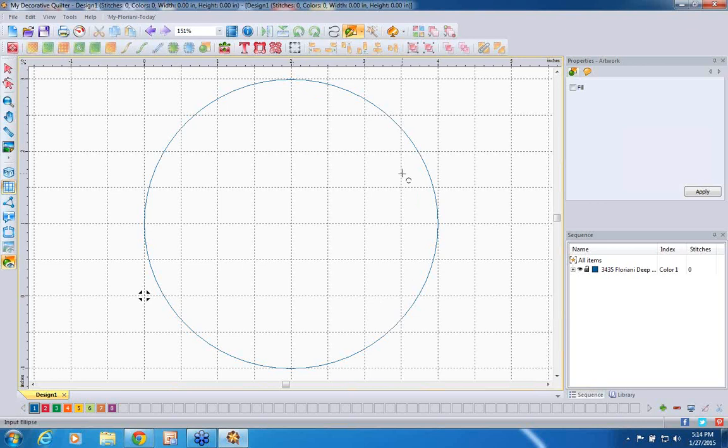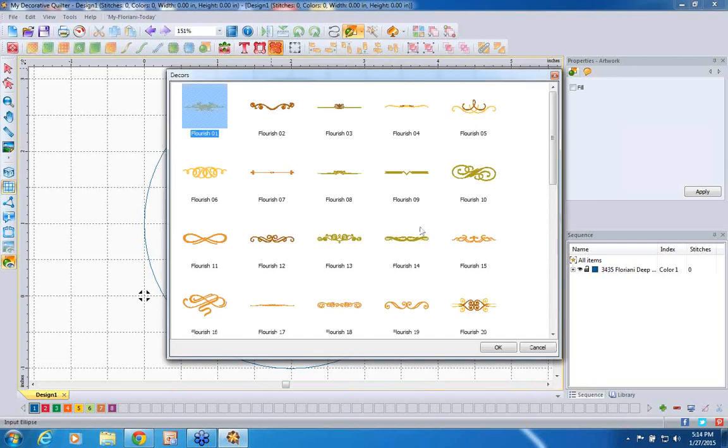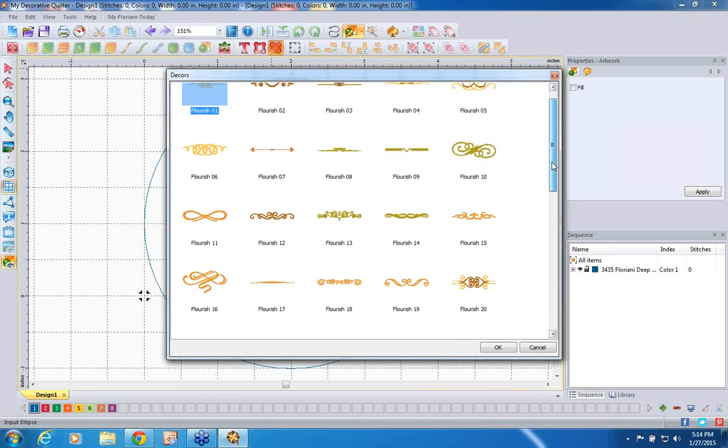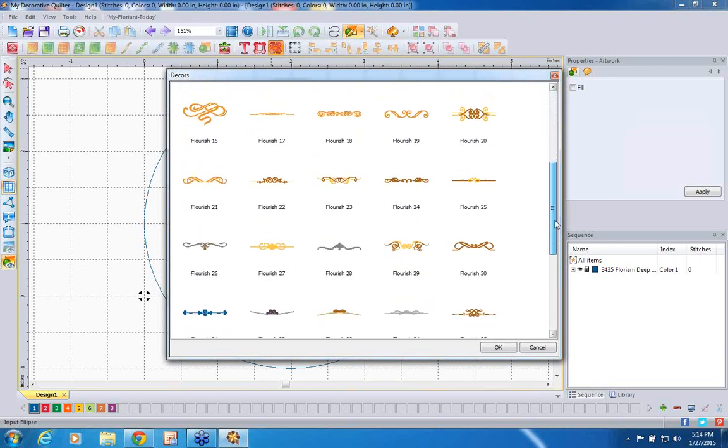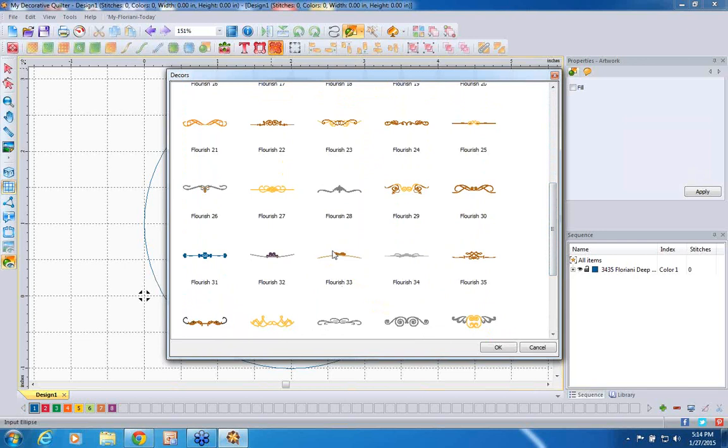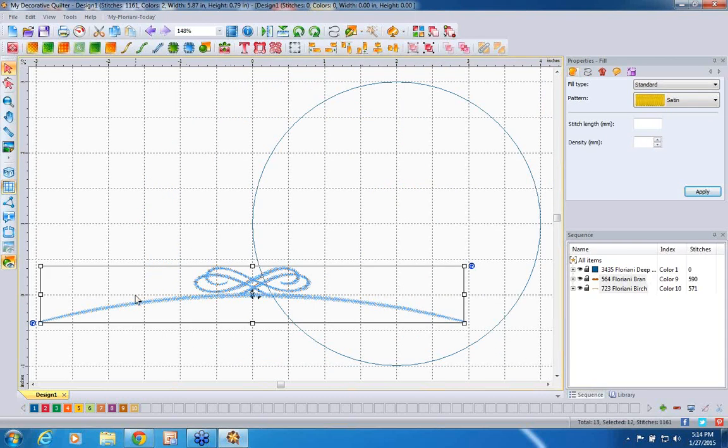So now we're going to go ahead and start to add our decors in here. To do that, we're going to come up right here to our decor icon, and click that once. We are going to use one of the flourishes in here, and it is flourish number 33. So you want to scroll down a little bit so you can find flourish number 33. Go ahead and select that by clicking on it, and then click OK. And then that's going to come in.